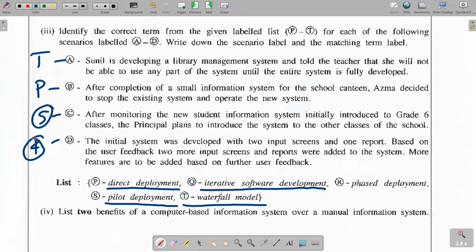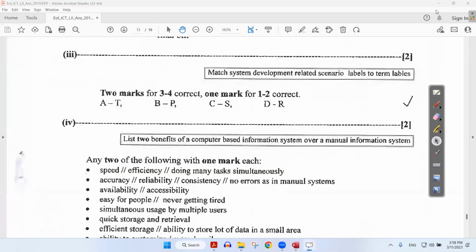It is not 4. Right. I think there is some conflict regarding this D part in the marking scheme. As I remember, they go with the R. See, AT, BP, CS, and DR. Right, and they are asking in the next one, list two benefits of a computer-based information system over a manual information system.